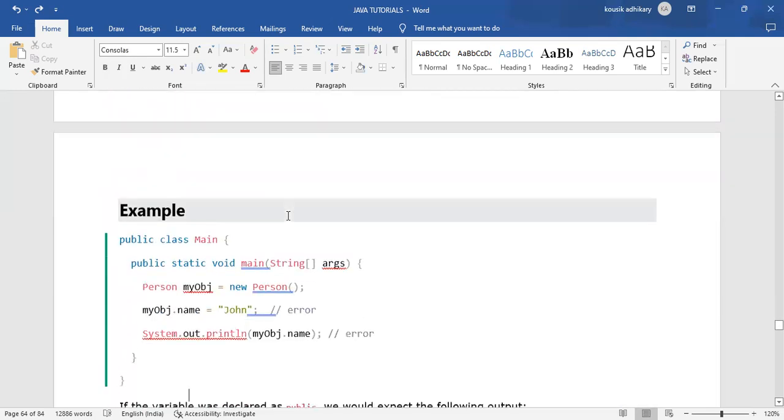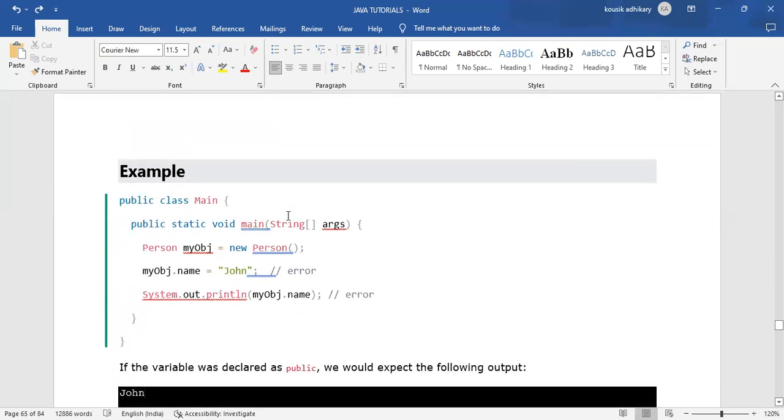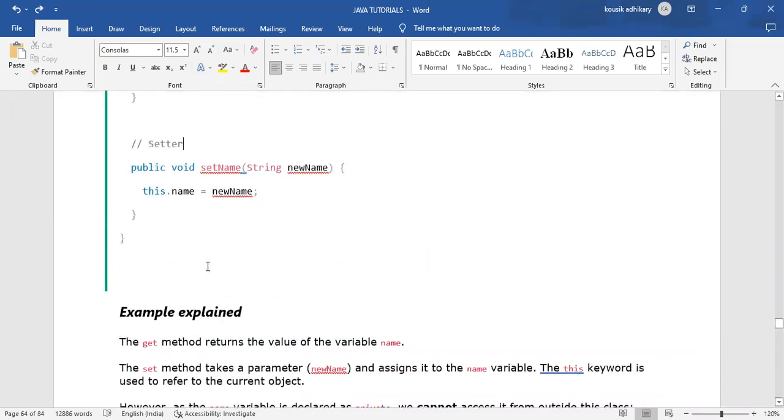Explanation, and this is another example: public class Main, public static void main(String[] args), Person myObj = new Person(); myObj.name. Here, in that main class, we have created an object. By using that object, we are calling that name, John. Okay, this does not end here.